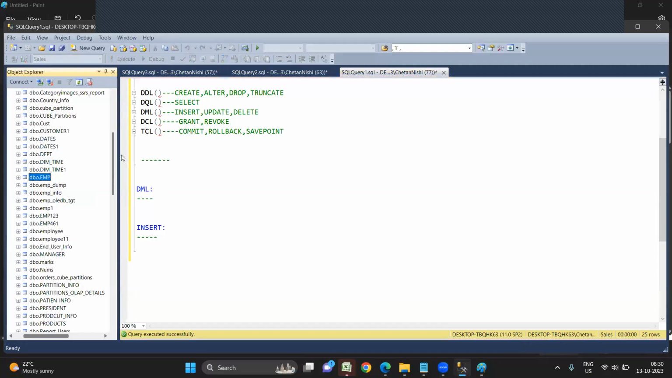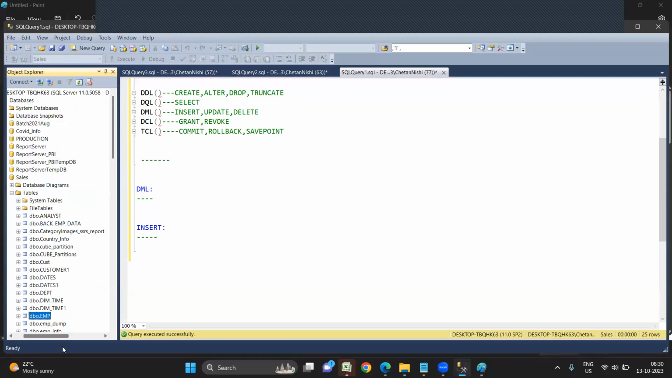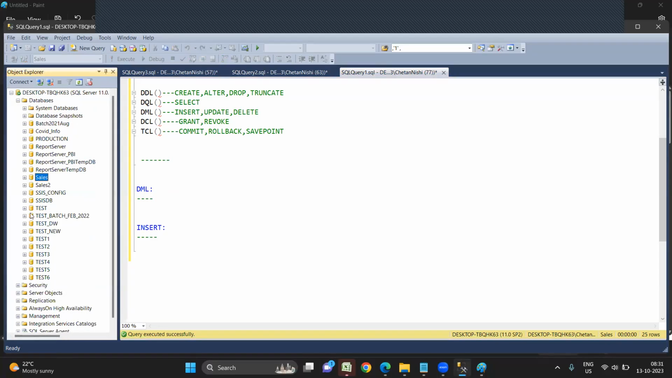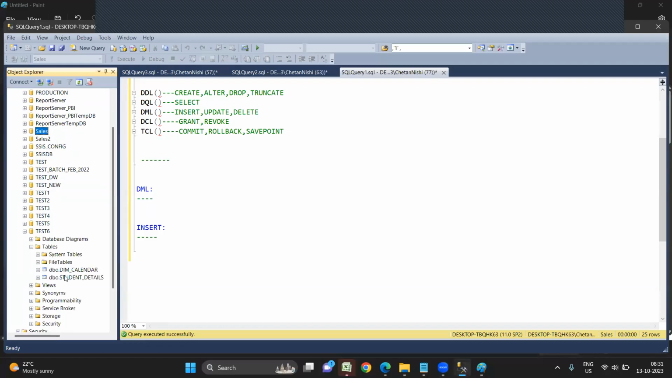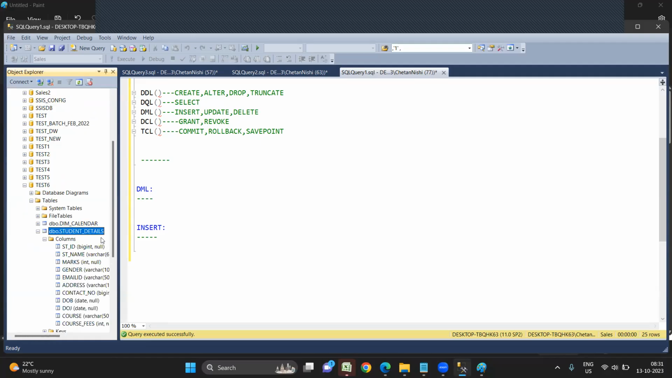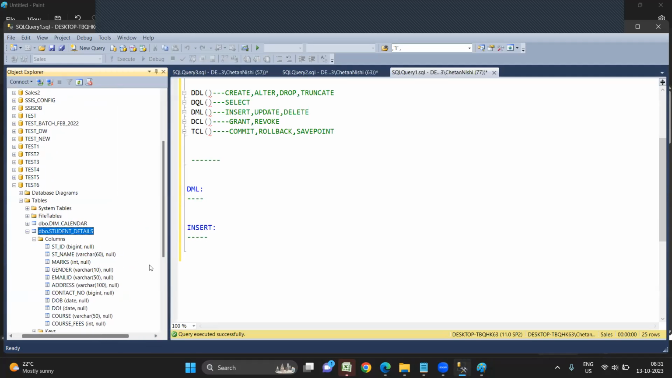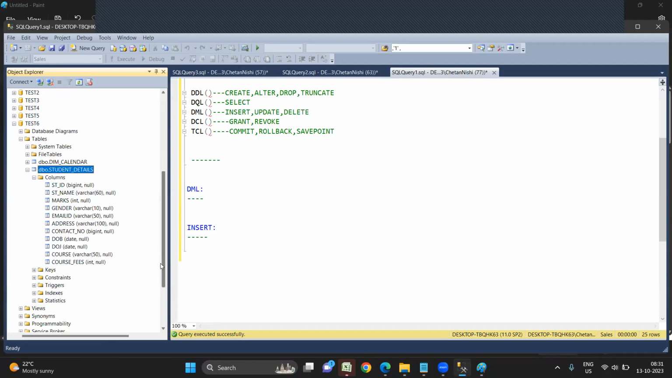Right. We created a table yesterday in the test6 database. Let me go there. This is the table we created yesterday. Before learning the insert command, first we will analyze the data type that we mentioned for each column while creating the table. Sir, why do we have to check the data type?